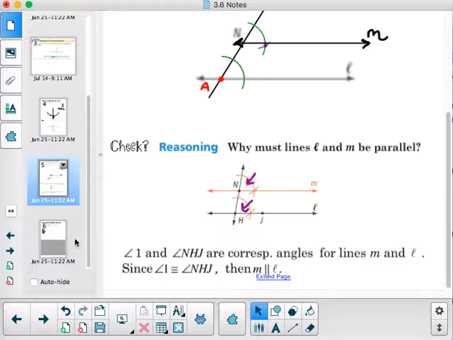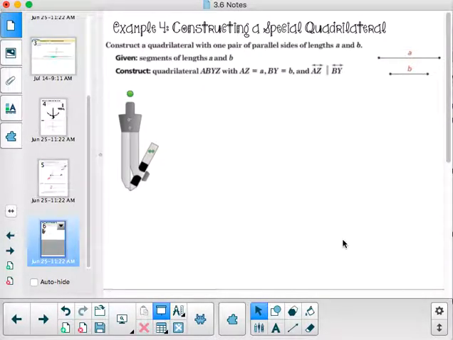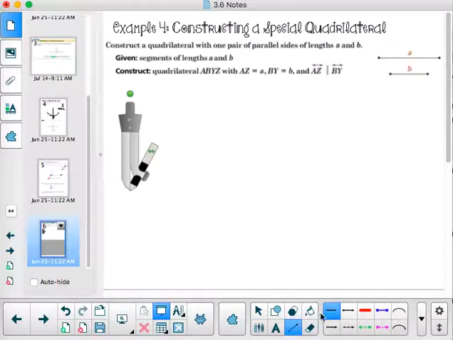All right, so for my last problem, I'm going to amp it up just a tiny little bit here. My last example says I need to construct a quadrilateral that has one pair of parallel sides, and they need to have lengths of A and B, okay? So the first thing I need to do, well, I need to do a lot. So I first need to give myself the base of my quadrilateral. So I'm going to just draw with my straight edge a line, okay?